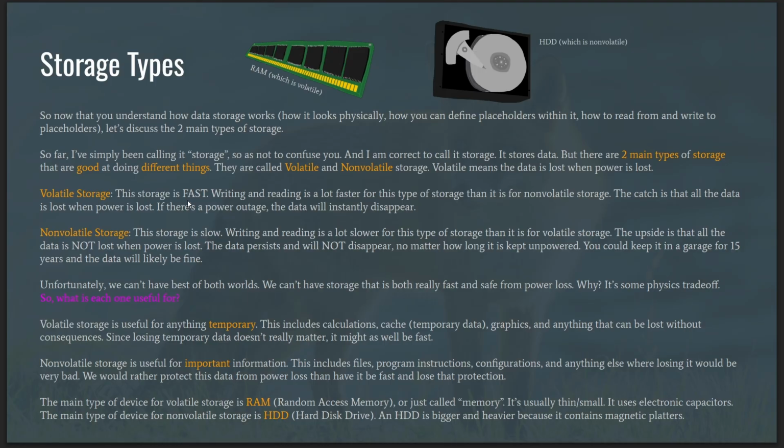Non-volatile storage. This storage is slow. Reading and writing is a lot slower for this type of storage than it is for volatile. The upside is that all the data is not lost when power is lost. The data persists. It will not disappear no matter how long it is kept unpowered. I mean, you could keep a non-volatile storage system in a garage for 15 years. The data will be fine.